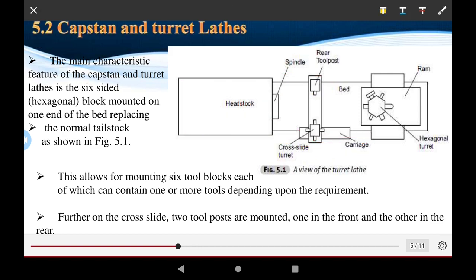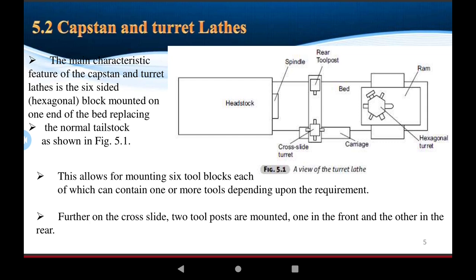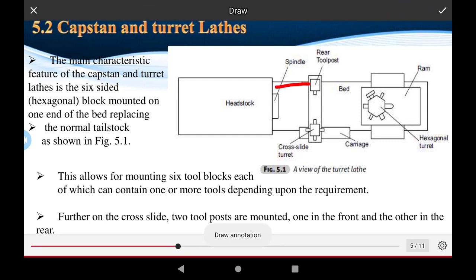And second, this is the bed of the machine. This is the bed of the machine. And second is the arm. This is the arm of the machine.